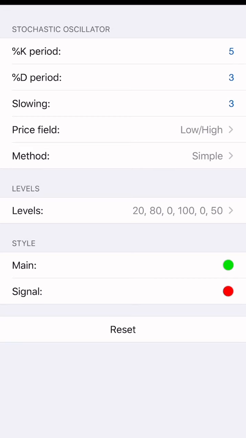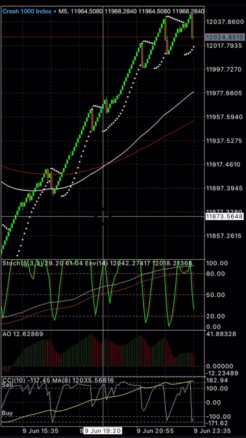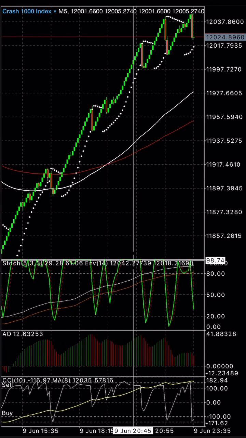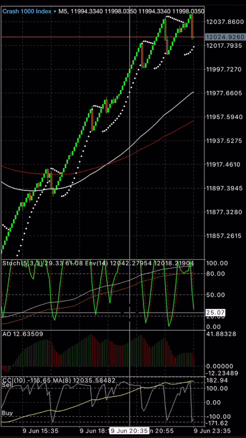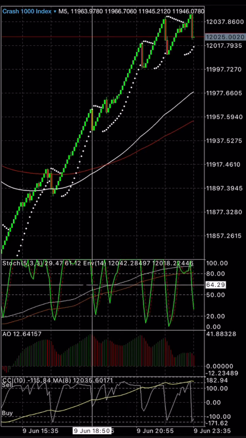and you add some levels. So pause it here and just add the levels. So 20, 80, 0, 100, 0, 50. Okay, 20, 80, 0, 100, 0, 50, and whatever style you choose, enter. So as you can see on my stochastic down here, it's got the 100, the 80, the 50, the 20, 0. Okay, that's what it looks like.